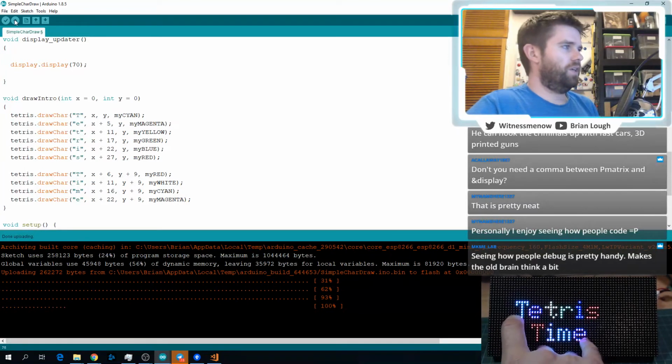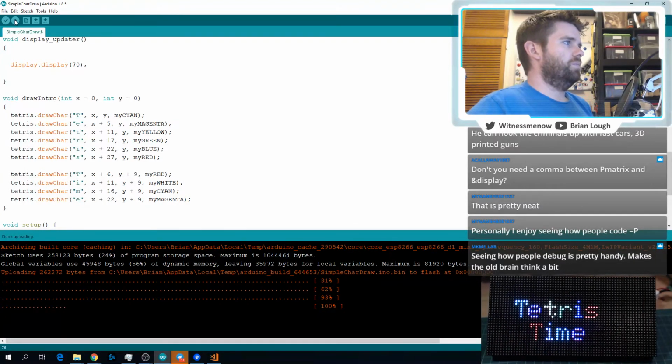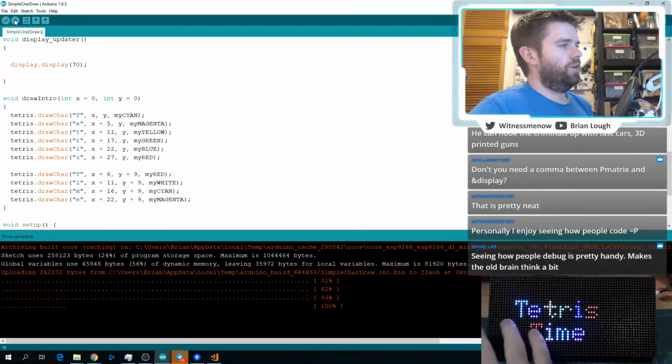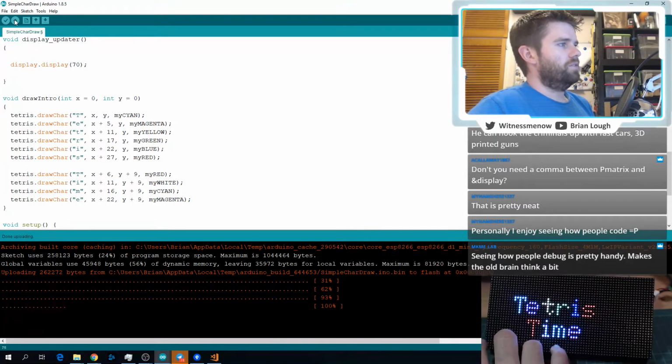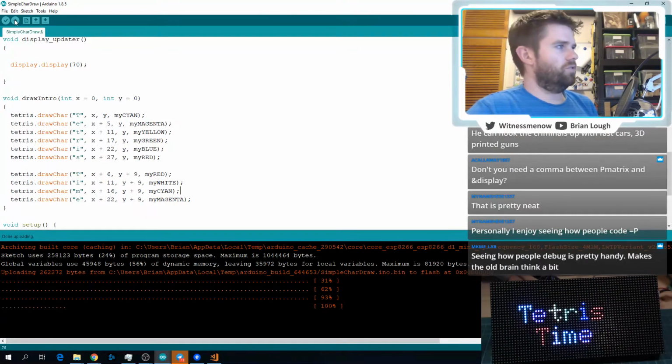So that worked okay anyways, in terms of its offset and things like that. So that proves out that we can pass in the display by reference and use it that way. So now it's time to start drawing the clock.